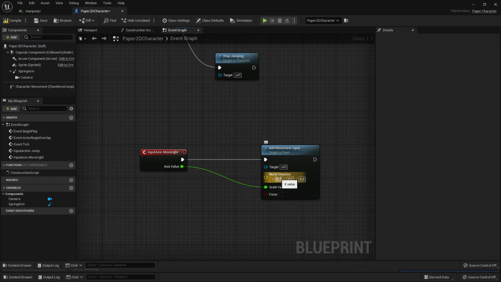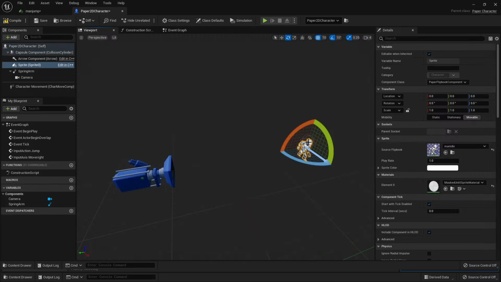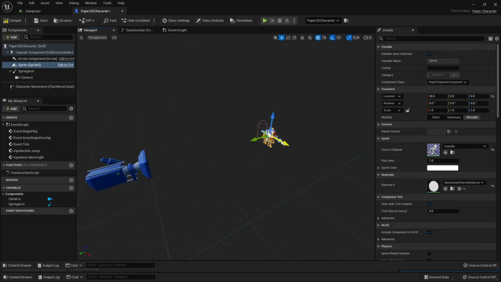And then for this world direction, we just want this to have a value of 1 because with our 2D character, they basically move in the x-axis. So we want this to have a value of 1. So if I move this here, we can see that my character is moving the x-axis. So that's why we just want to have 1 here.